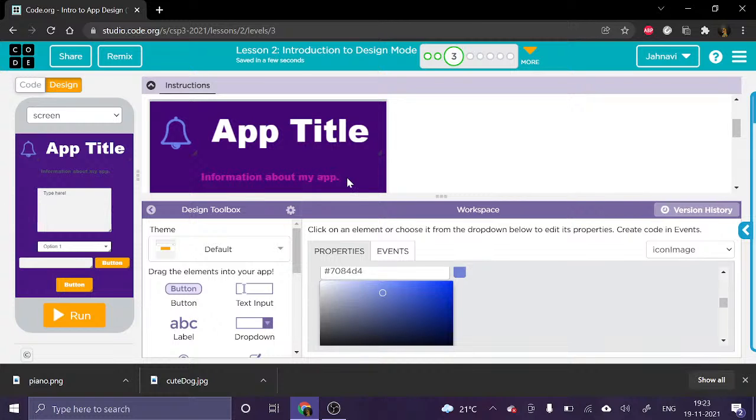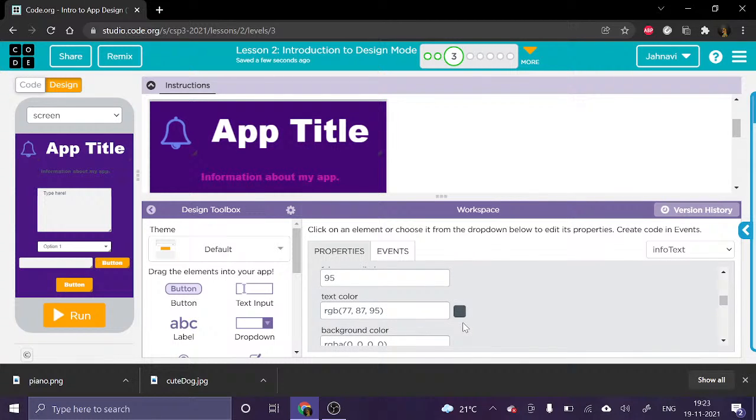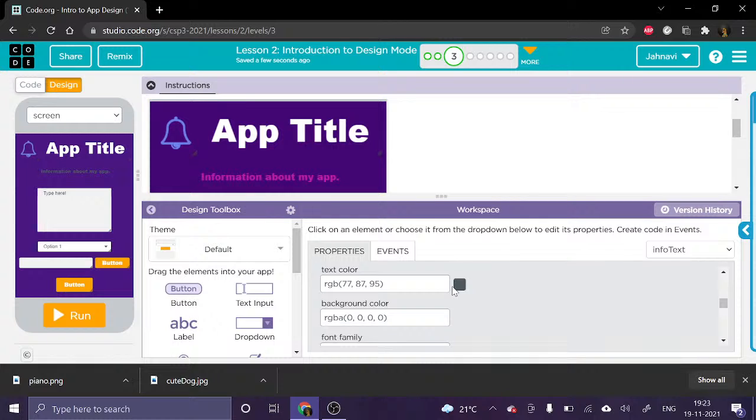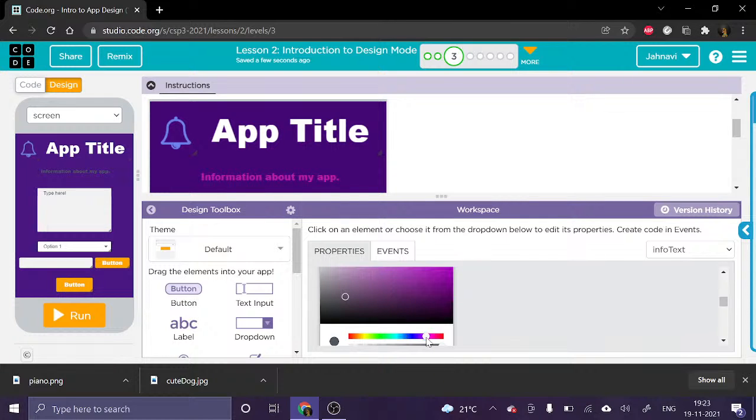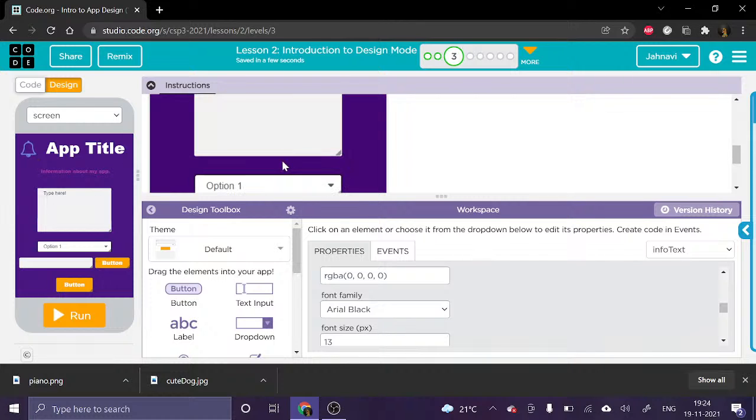And this information about my app should be pink. Let's click on information about my app and make it pink. Text color, and yeah, this kind of matches it. And the text here button is same. We don't have to change it.